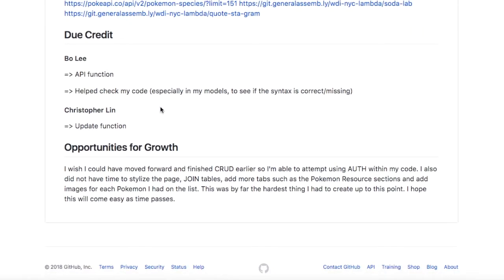Moving forward, who really helped me the most was Bo Lee with the API function. He helped me with my code. Chris Lin helped me with the update function. That was the hardest function to work with, and I was not able to get it working without his help.